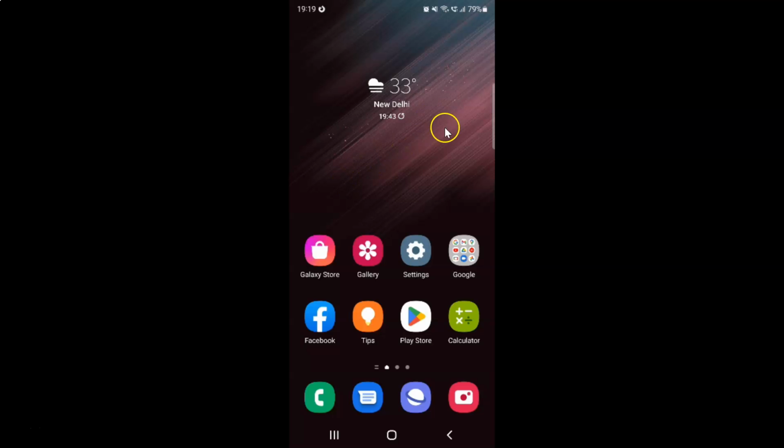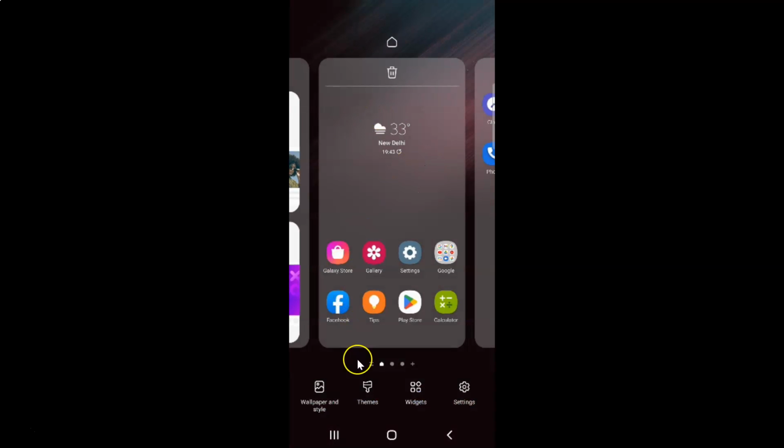So let us start. First of all, you have to go to the home screen page where you want to add the Samsung Internet Search Bar widget. So I want to add the Samsung Internet Search Bar widget to this home screen page. And after that, just touch and hold on the blank space. So let me do that. And then come to this bottom menu and then tap on this widgets.